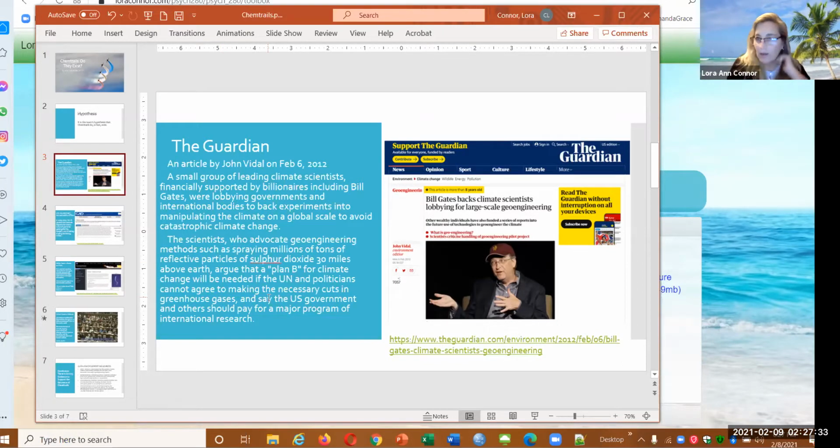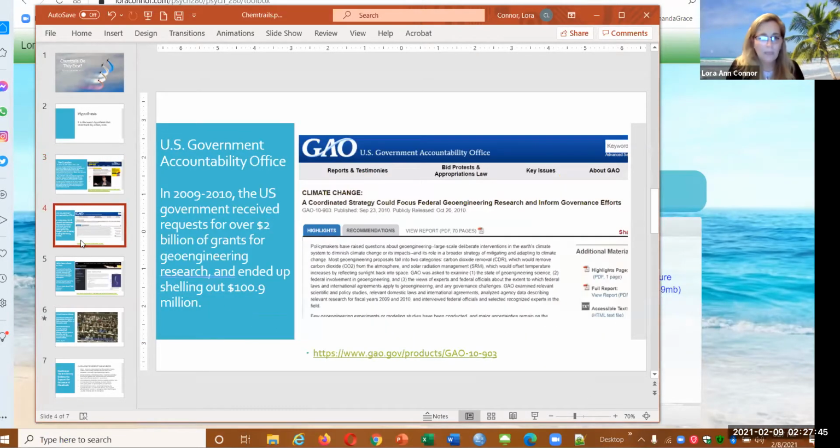So there's that. If I were actually giving this presentation, I would probably go to this source and go through it and describe it and why I think it's a good one. And here's another source that was found. It's a .gov, GAO.gov. It's a coordinated strategy that could focus federal geoengineering research and inform governance efforts. This, in fact, is actually a research project proposal. So someone wrote a proposal paper, like you guys are going to say, we want to propose doing geoengineering research, right?